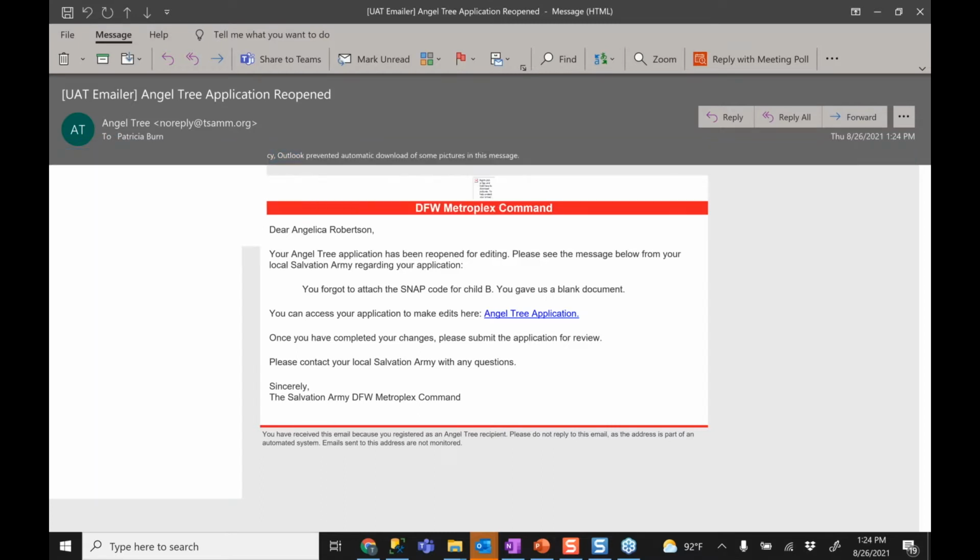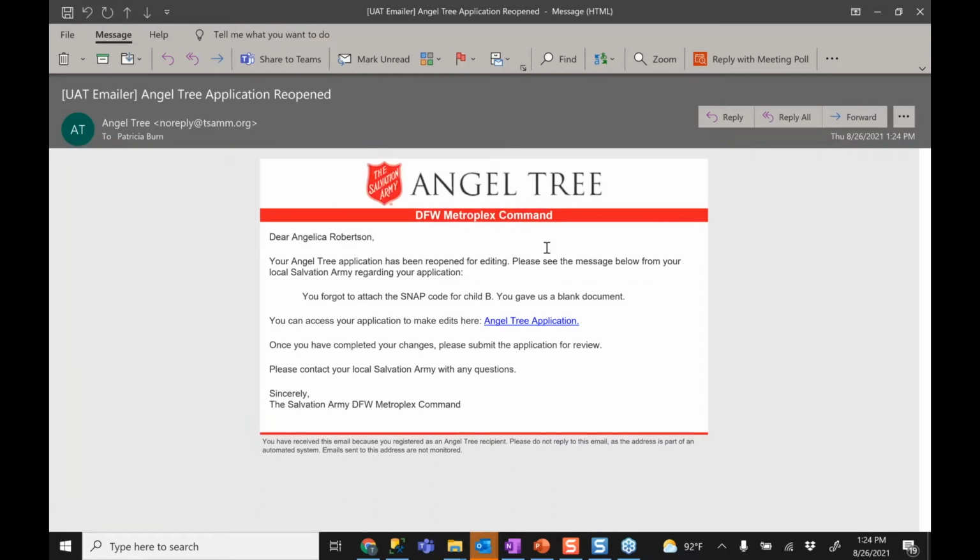So the applicant receives the email. Here's what the email looks like. They received this email that says, we're processing it, but it's been reopened for editing. And here's your message: you forgot to attach whatever. And they have a link that takes them back to their application where they can go and make those changes and resubmit it.